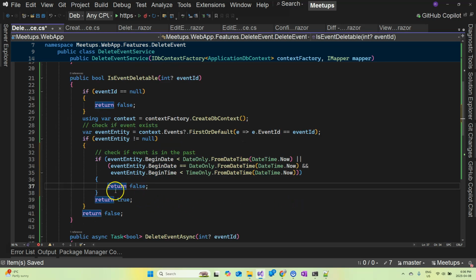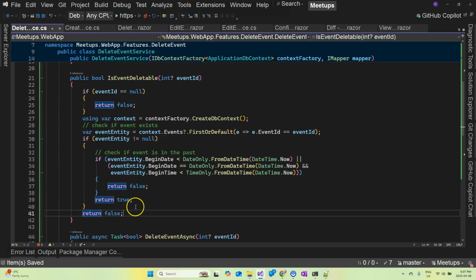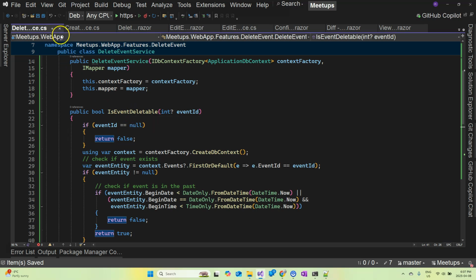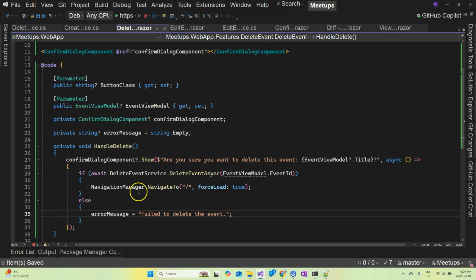That's a good logic, and return false. So if the begin date is in the past, then it's false. Otherwise, it's true. Okay. And if it's now, then it returns false. Okay. So with this implemented, then I can go to the delete component here.